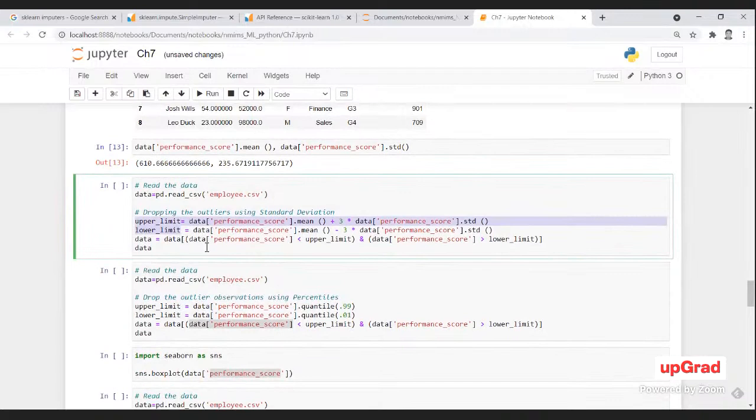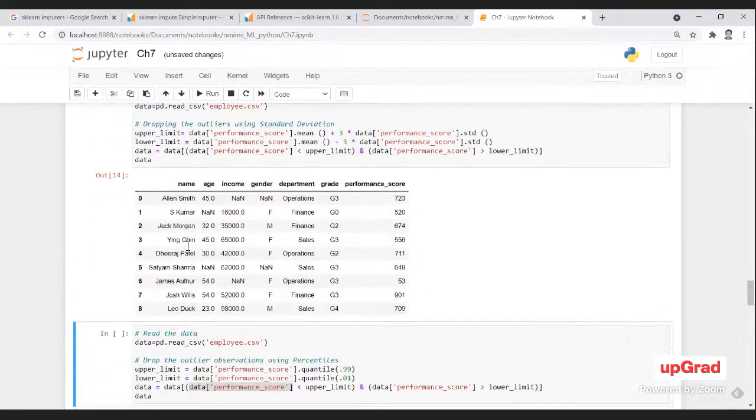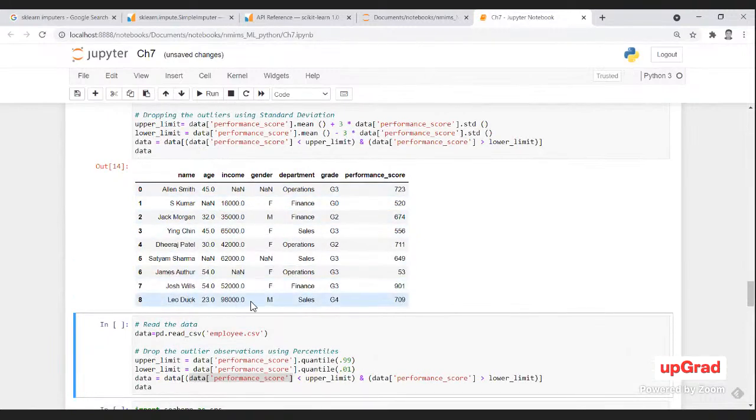And I will try to filter with it. The data should be less than the upper limit and greater than the lower limit. If it is, then you can continue, otherwise you can remove it. So I'm putting the and condition here, I'm putting this whole condition, and I'm trying to do the filter. When I run this, I will get all the records, because the reason behind it is that this is within the 3 sigma range. There is no outlier in this.